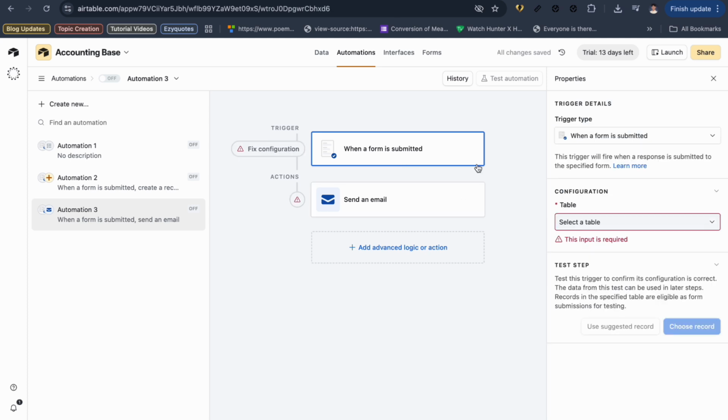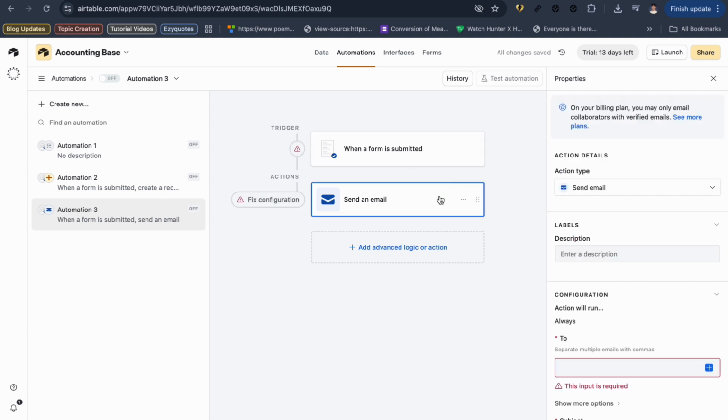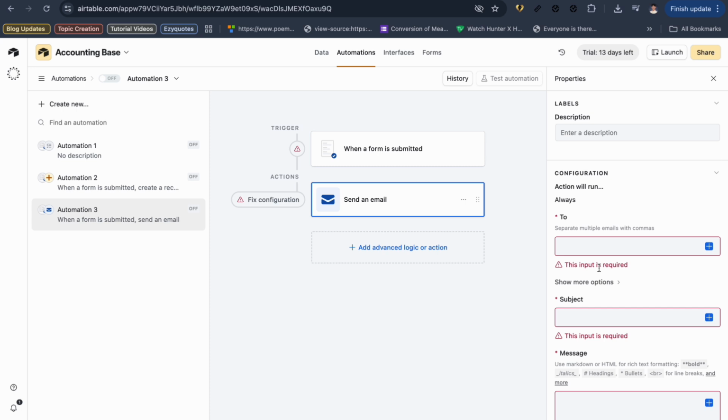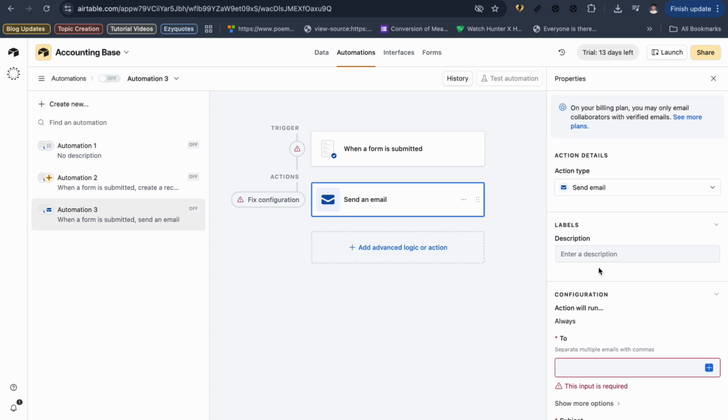After that, you simply configure all the necessary information details about the trigger and the actions in here, and you can now successfully use this specific automation to make things easy inside your Airtable. And that's about it. That's how to use automation in Airtable.